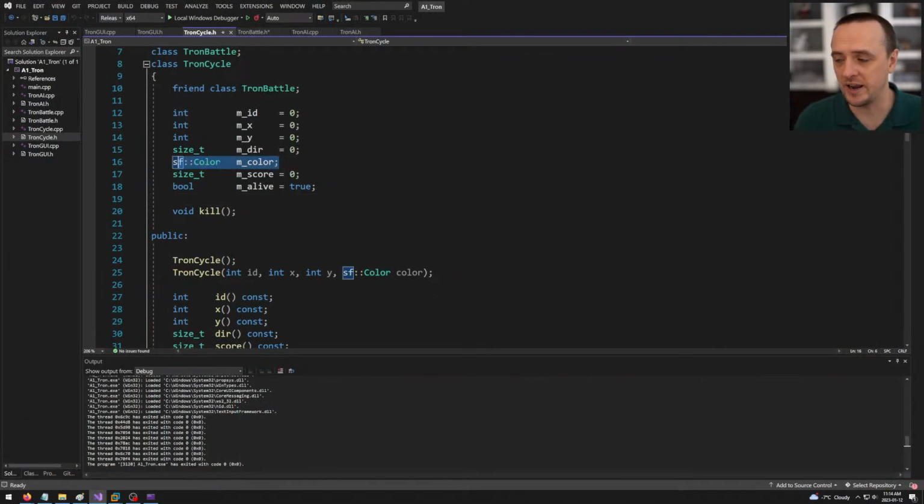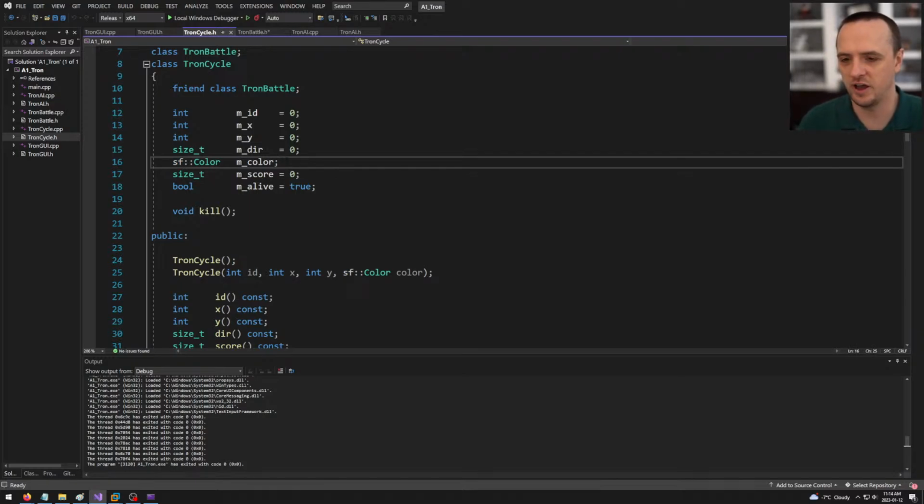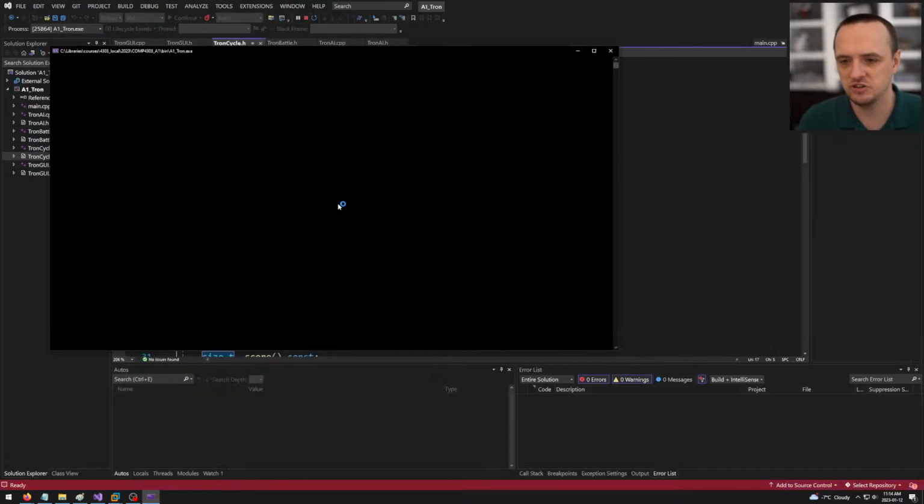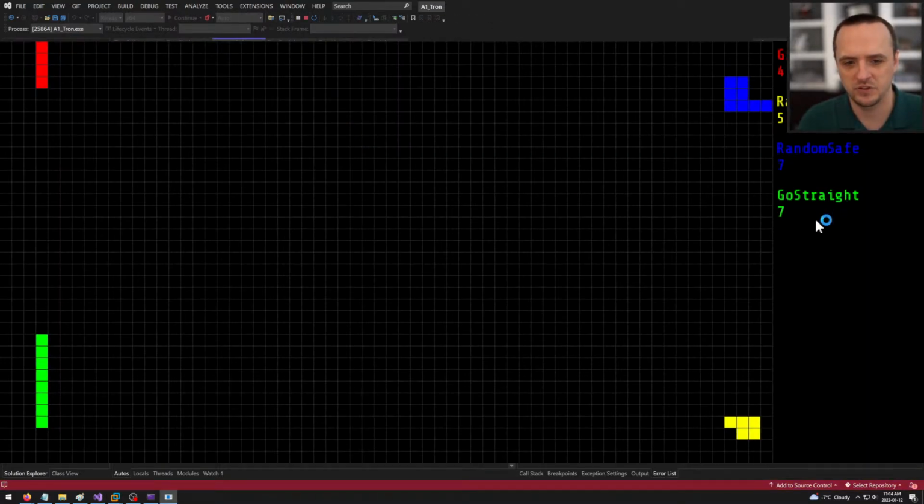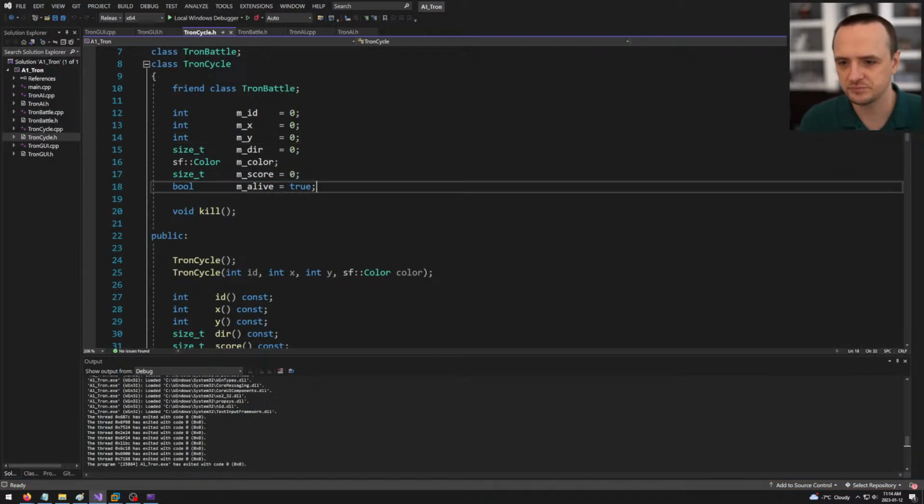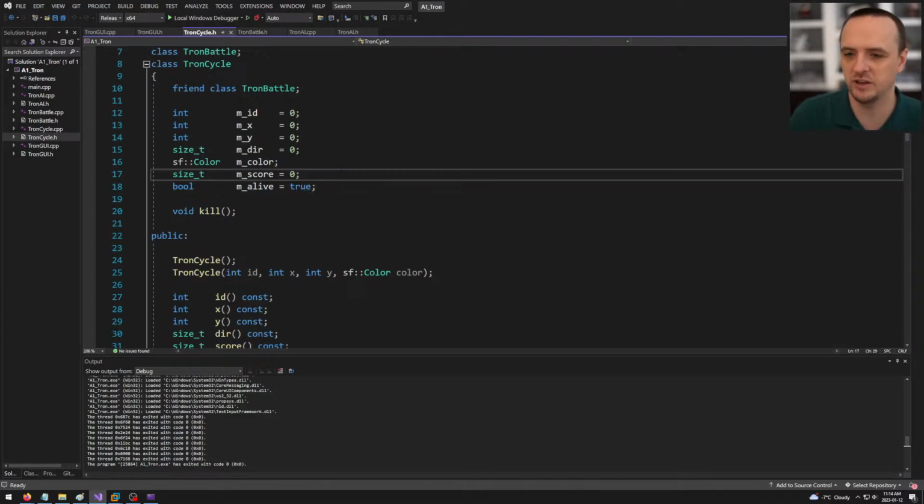It will also store a color. So that color is what gets drawn to the screen, and that is just an RGB 0 to 255 SFML color. It also has a score. So if I run this program, you can see over here that every time each light cycle moves, the score goes up by 1. And so that score is stored in the Tron cycle object. And down here, we have one more thing, which is whether or not the Tron cycle has died, right?